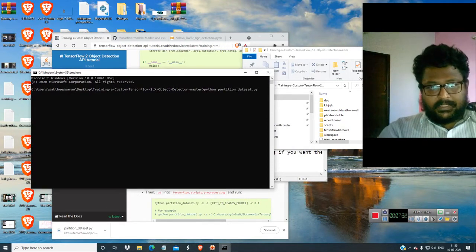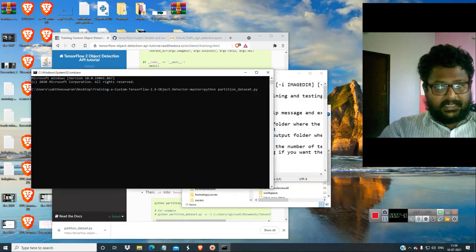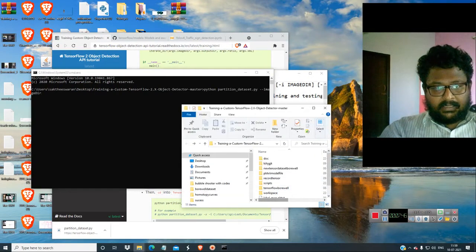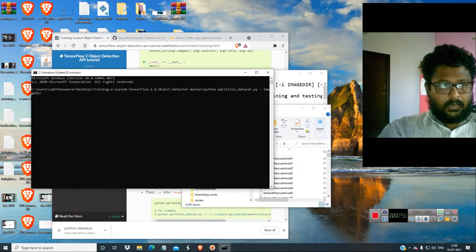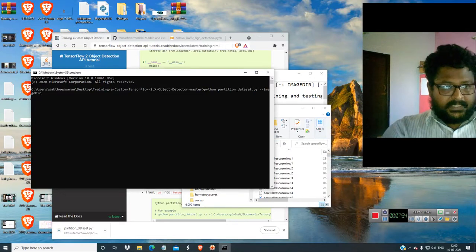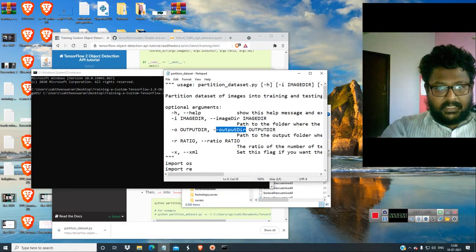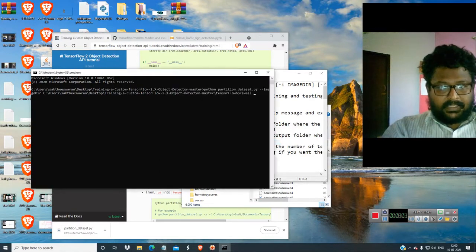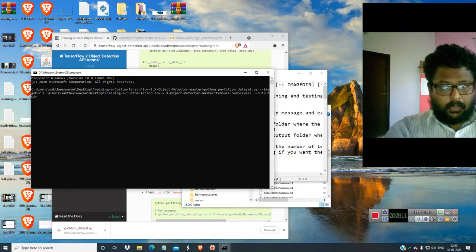Now get here and follow these instructions. First is the image directory, the input directory. You have to give it in this manner. Just paste it, and after that go to this tensor board, get the extension, come over here and paste it. Then another one is the output directory. Just copy this and paste it here. Again copy it and paste it. Okay, so the output directory is finished.